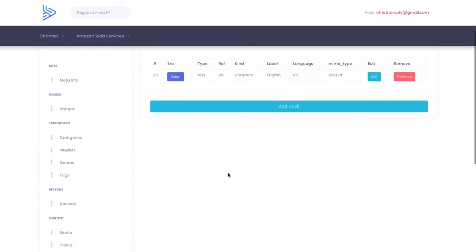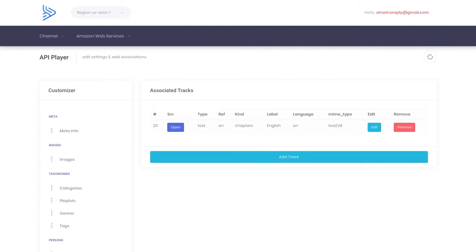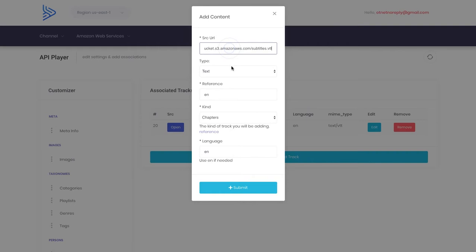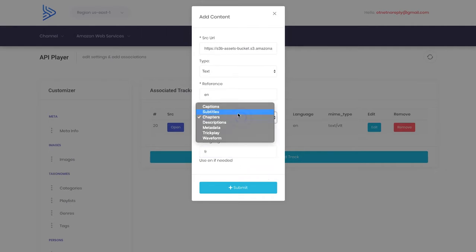And another example of tracks is if you wanted to do subtitles. So if we wanted to add a subtitle track, we could come in here. Again, it's a text track. We can leave that en, and then for language, we could do something like France, and we need to make sure it's set to subtitles.